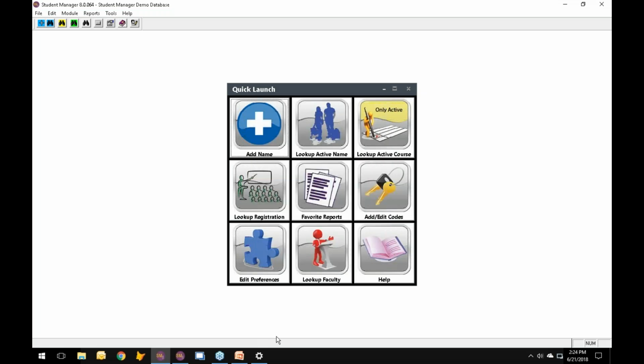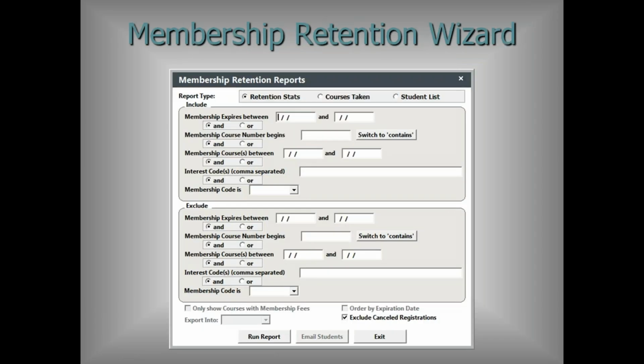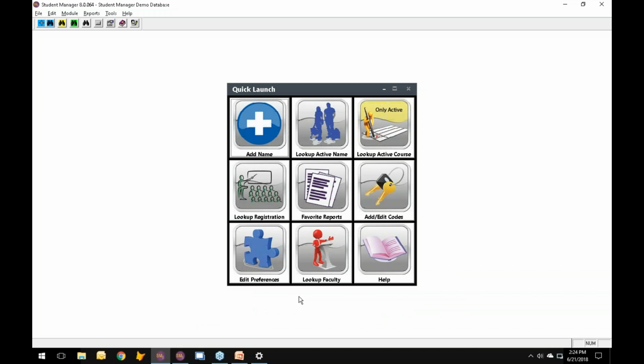Okay, so the next thing is the membership retention wizard. And there's a couple ways to get to it.